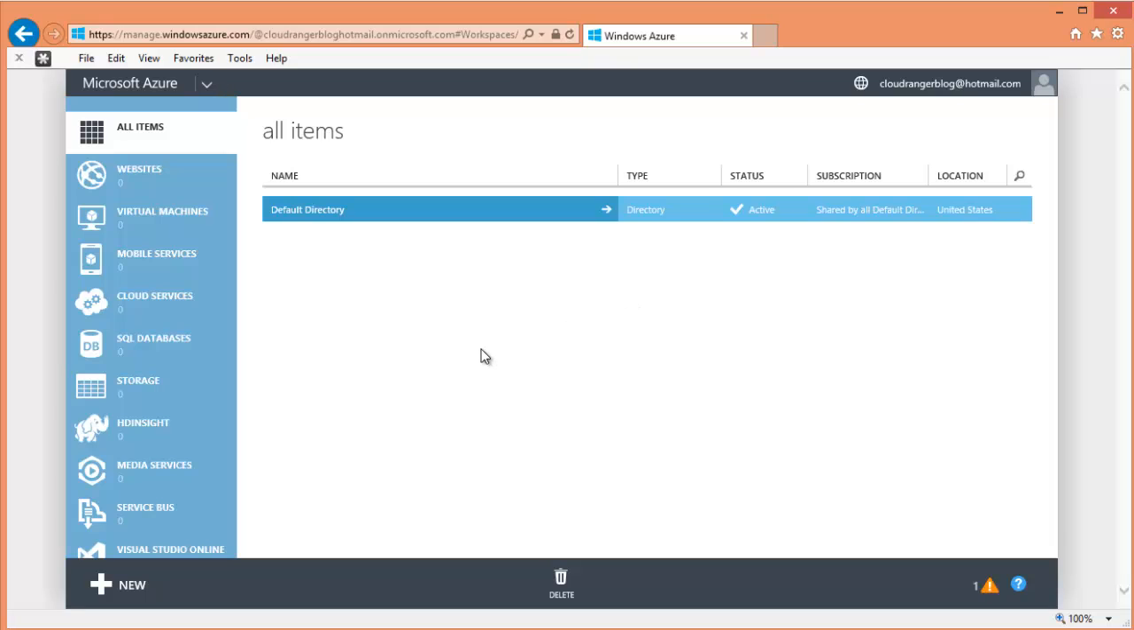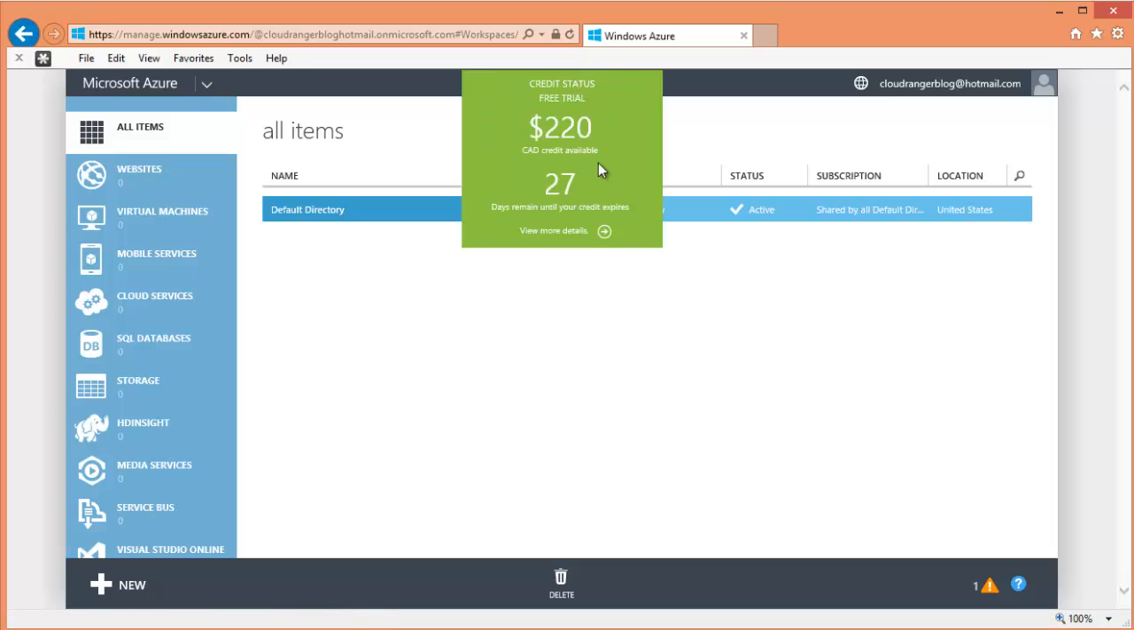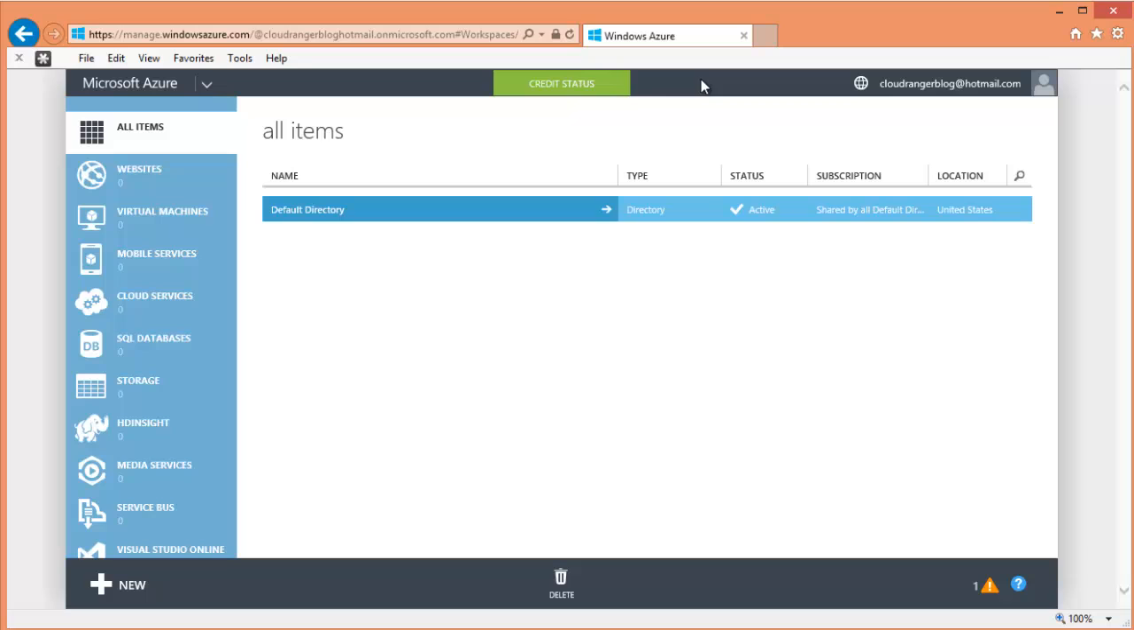So let's talk about the panels here a little bit and how everything is organized. On the top here, this is the top panel, and over here, if you remember the trial subscription we created for $220, you can check the credit status. You can see that I have 27 days left and I have not really used this trial subscription, so I have the entire $220 here. You can click here and go to more details, but it keeps showing you your credit status of how much money you have.